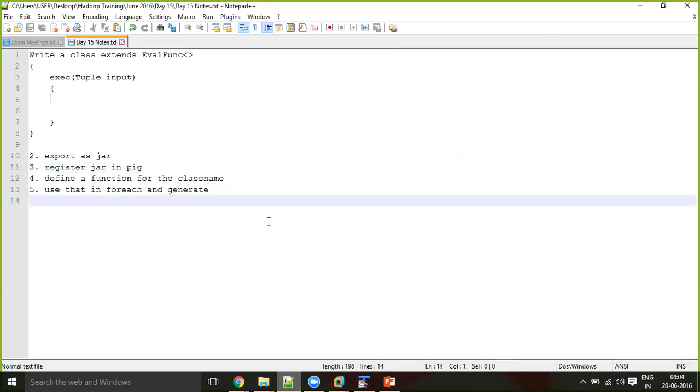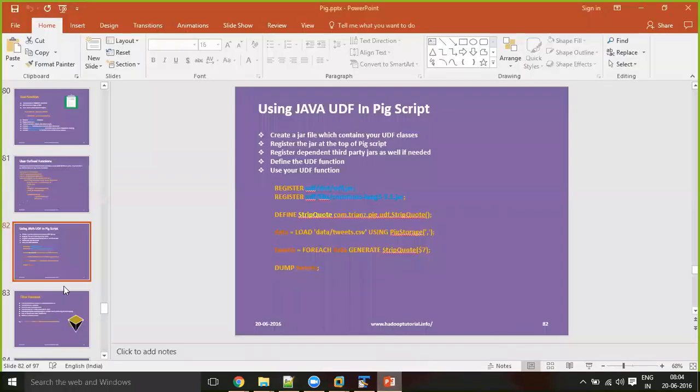Okay. Next, we'll see some of the filter functions as well. Similar to eval functions, a filter function is something like checking a field for a value and returning a Boolean value, whether it's equal or not, matching or not.